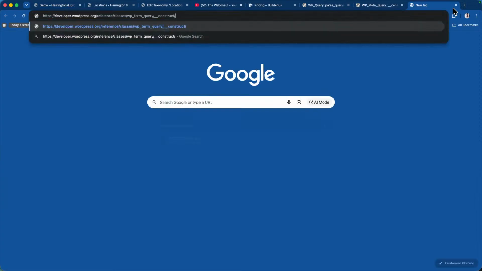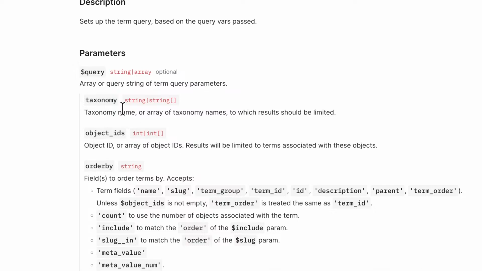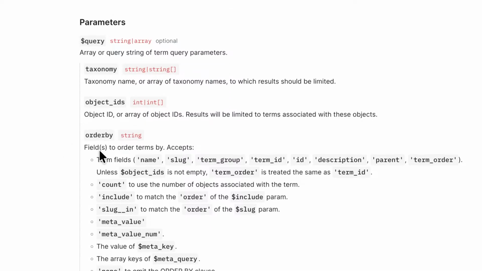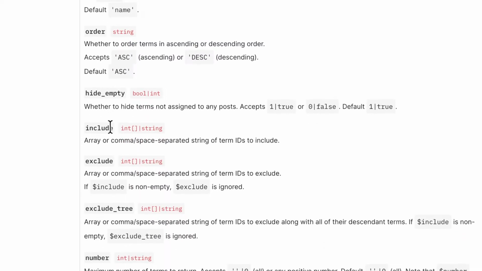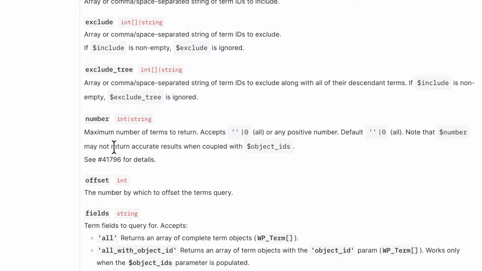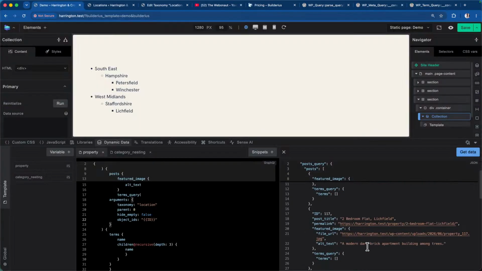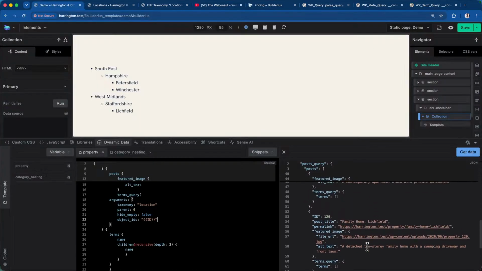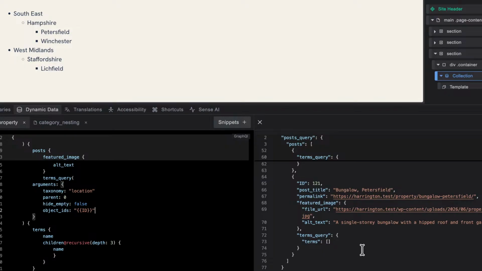Let me get the URL terms query. So for the terms query, the things we need are taxonomy and the object IDs, which is the object ID or array of object IDs; it will be limited to terms associated to these objects. Okay, so we just need the taxonomy, the object IDs, and hide empty. So that should work. Unless, no, none of them are showing anything.